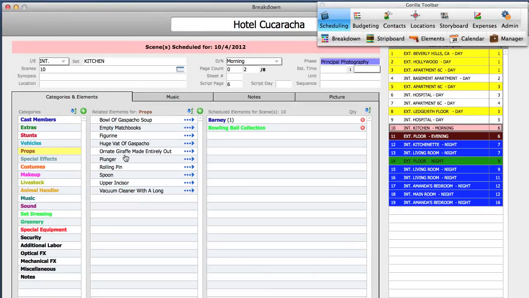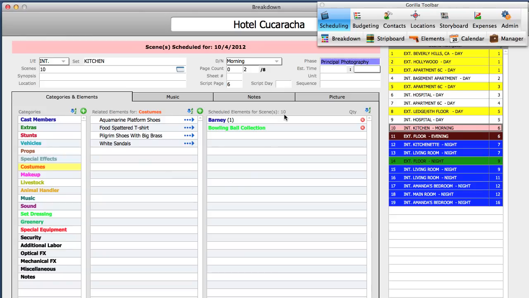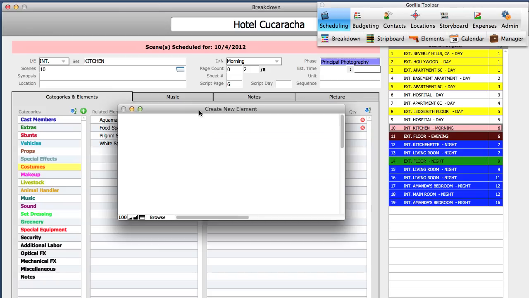On the left are your standard categories. Selecting one will show you all the elements for that category in the next column. The column on the right shows you all the elements scheduled for that scene. To add an element to a scene, select the blue arrow. To remove it, select the red X. To add an element not in the list, select the green Add button to create the new element.